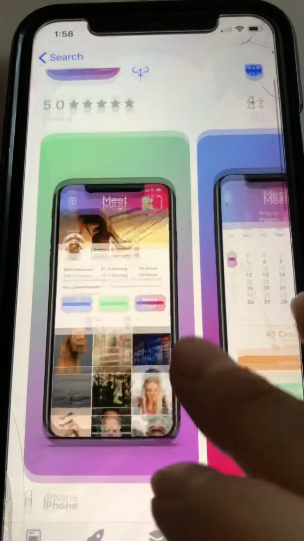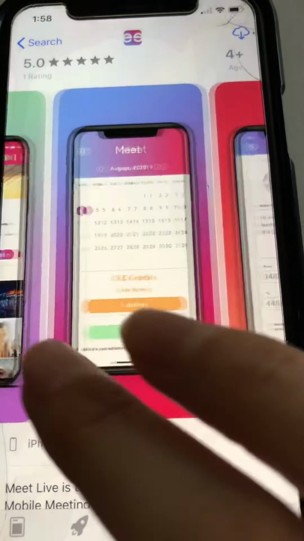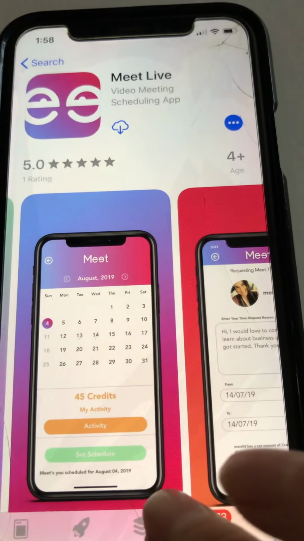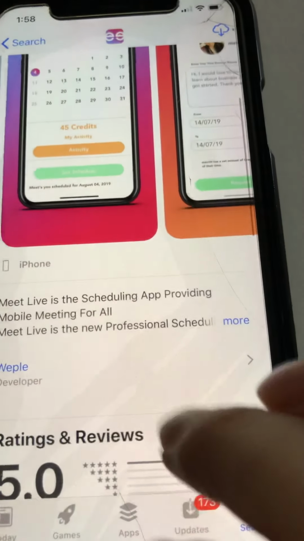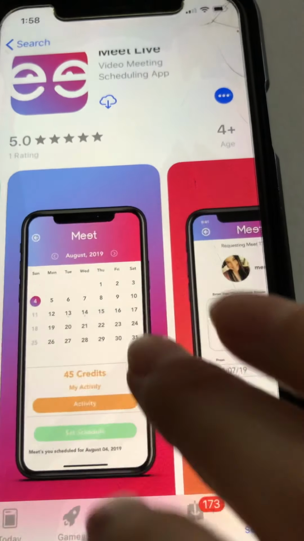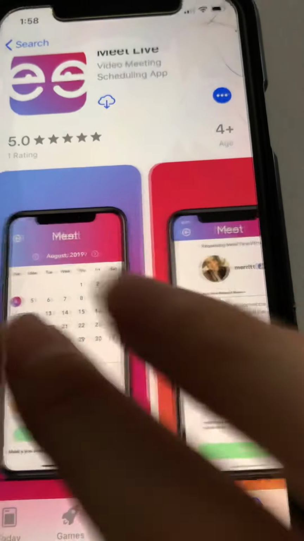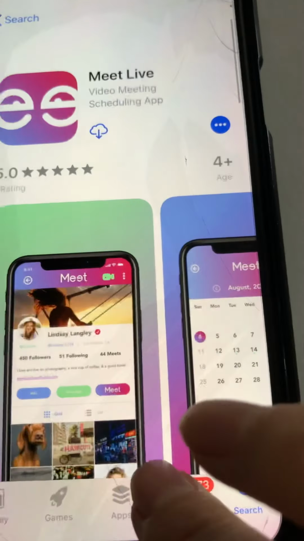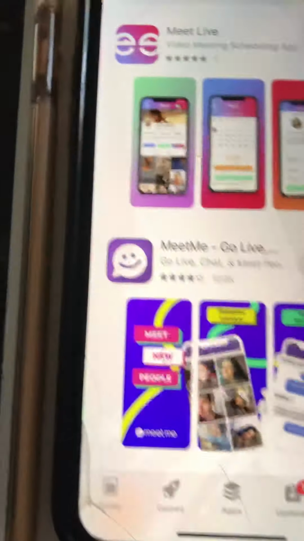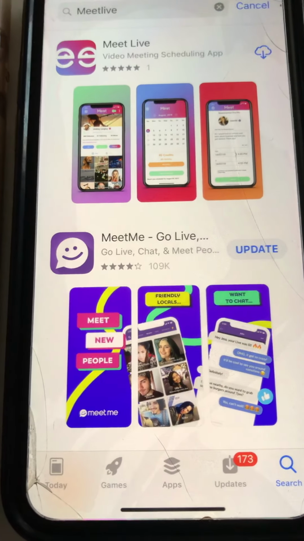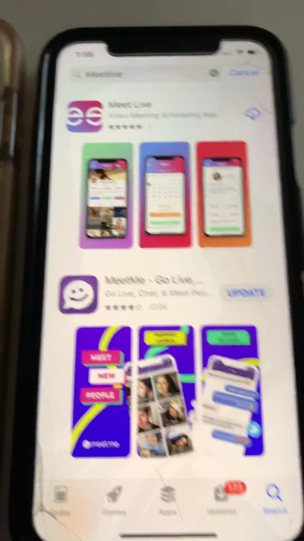So this is what it looks like, and it says video meeting scheduling app, and it gives you an idea of the branding. And if we go back, you can see we're at the top, and it gives you an idea. All right, very cool.